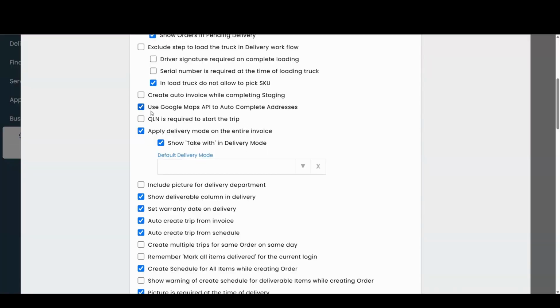Next setting I've turned on is the using of the Google Maps API. So this is just a Google Maps integration that we have. This allows you to use the smart address finder and to also see your trips in the map view.